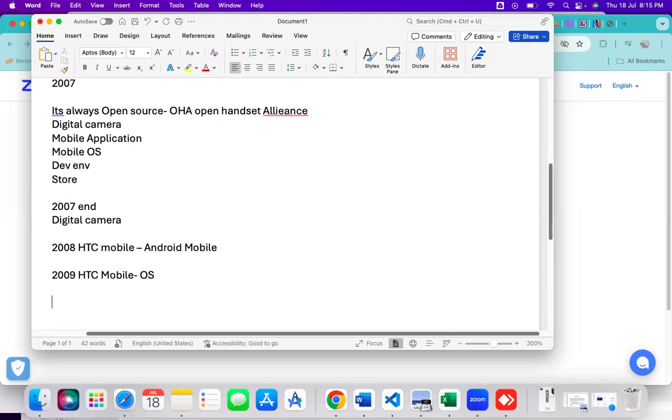Then after 2009, HTC released the phone like this, right? After that year, by 2010, even though it was released as an operating system, people were still not showing any interest in this environment. So again, they went to the next level. They released the development environment in 2010, and they also released the Play Store at the end of 2009.